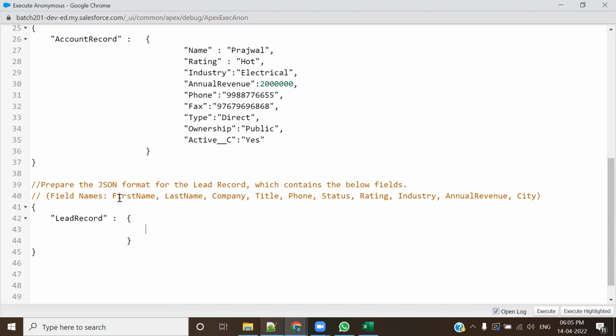So, for example, the field names, first name. Every key must be enclosed within that. After that we will come to the values. Then last name, and then my next is company. So every key name, every field name must always be enclosed within double inverted commas. Field names are key names.